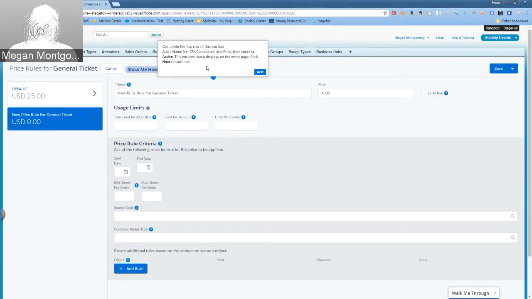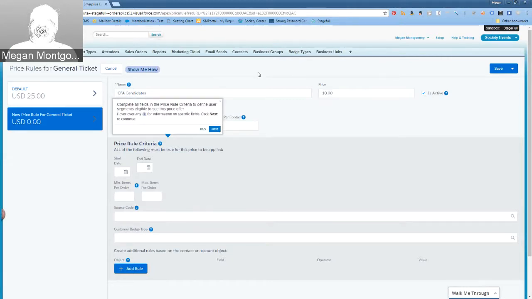So you can complete the top section here to add a new price rule. So for the example here, we'll put CFA candidates and then check our Is Active button. Add our price. We'll say that it's $10 for candidates and click Next. And then you can see that it's telling you to fill in all of the criteria for this particular price rule. And again, you always have your little question bubbles that you can hover over to learn what these different fields are all about.